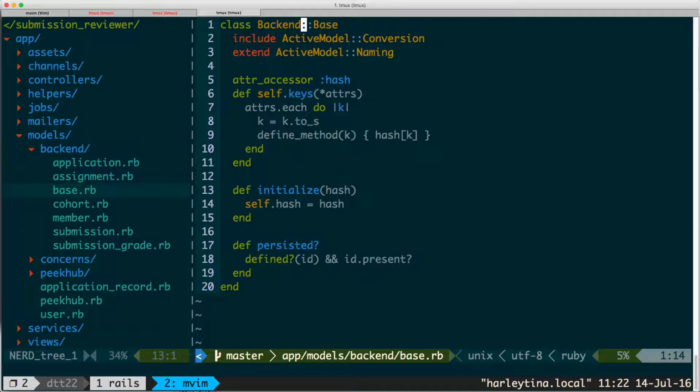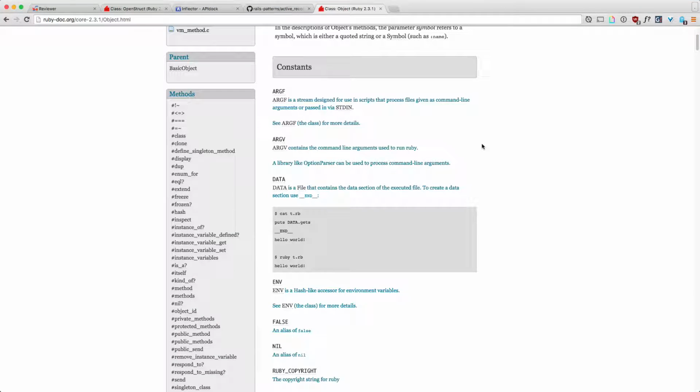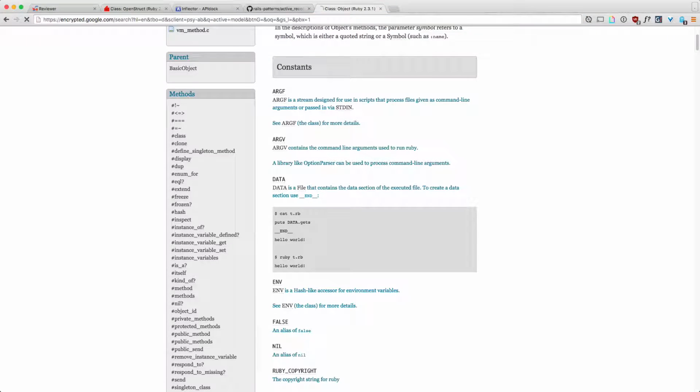So this is ActiveModel, and Rails 4 and 5 both have this. Not Rails 3. Yeah, Rails 3 also has something similar, they have ActiveModel. Rails 4 has a lot more like this. So let's say ActiveModel::Conversion. Maybe this one. Active, right.